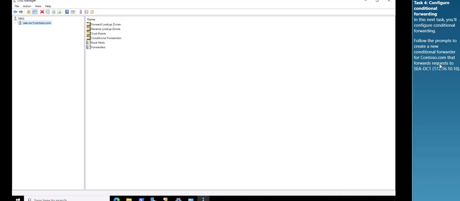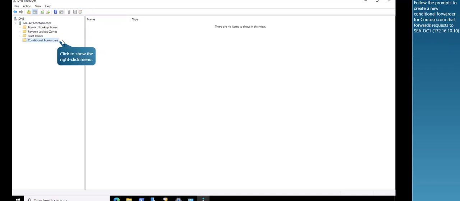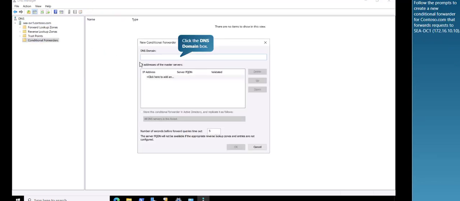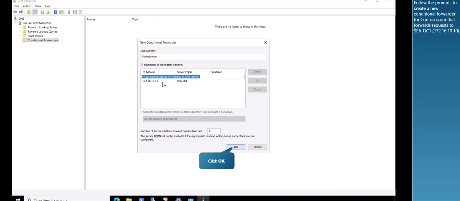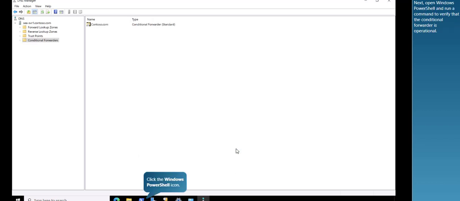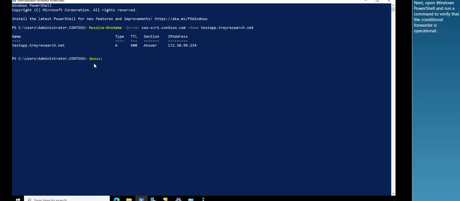In this next task, you'll configure conditional forwarding. Follow the prompts to create a new conditional forwarder for contoso.com that forwards requests to Seattle Domain Controller 1. Next, open Windows PowerShell and run a command to verify that the conditional forwarder is operational.